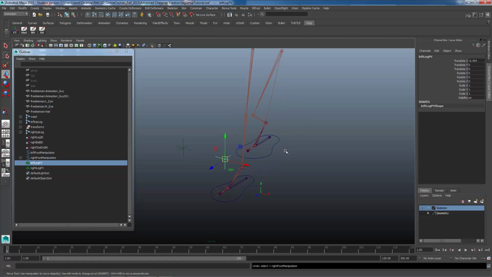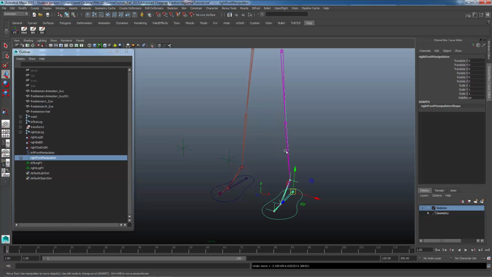Okay, so I'll just undo until I get everything back into place. That is working perfectly. And that is a pole vector. I would do the same thing to the right leg and to each arm.